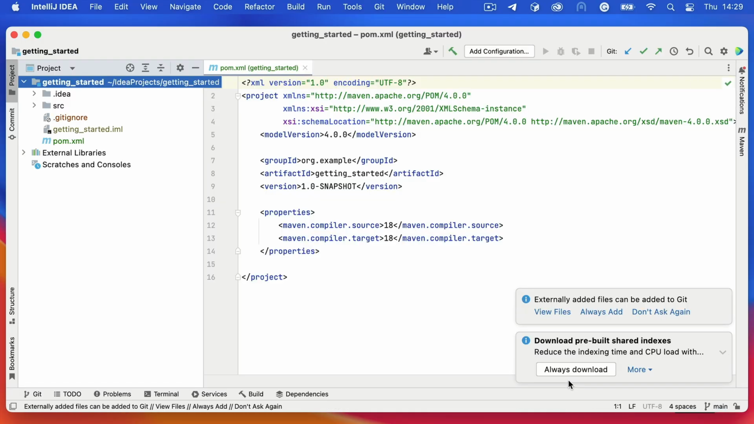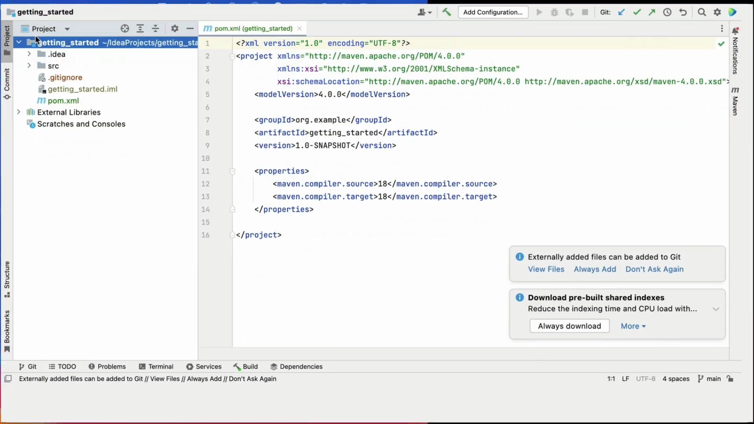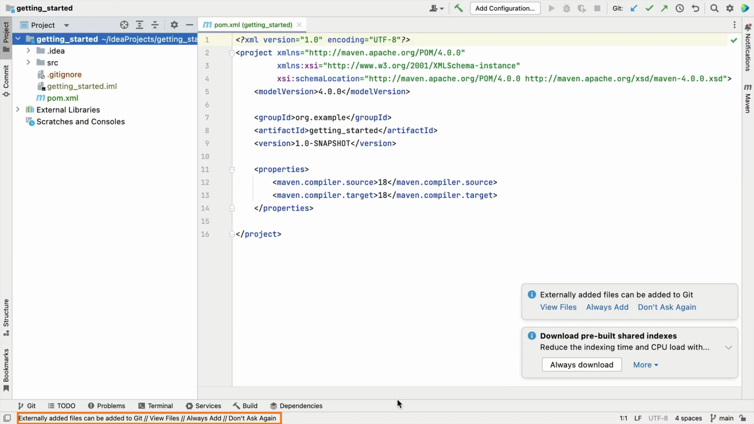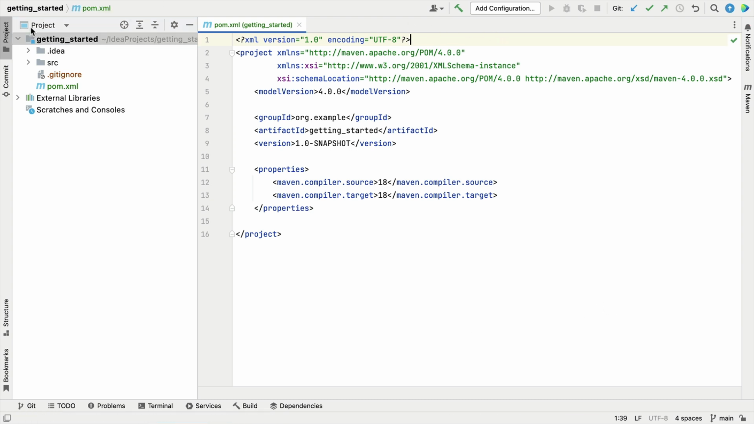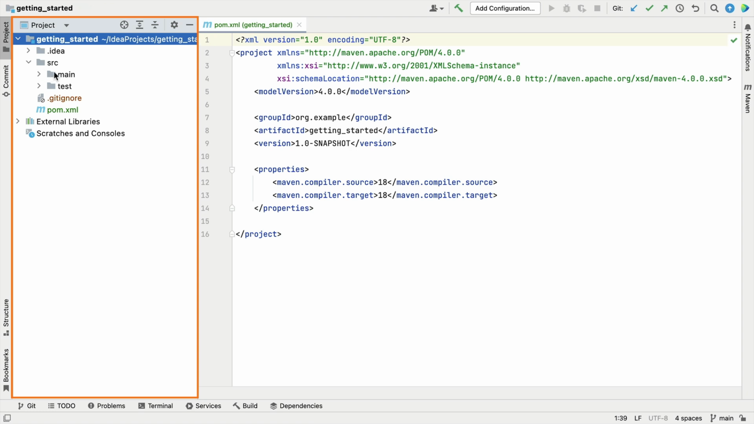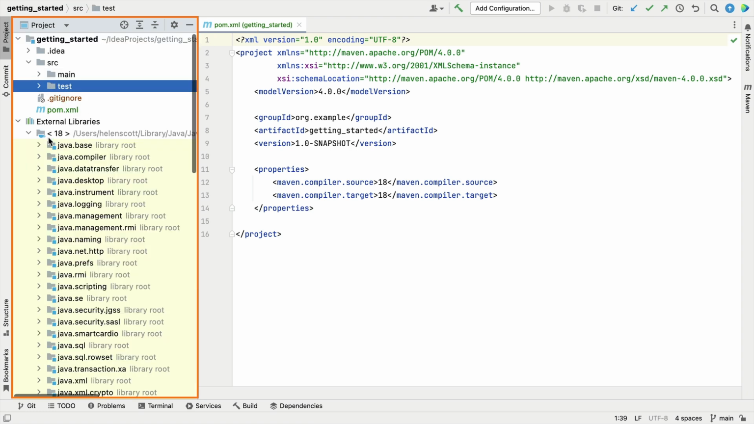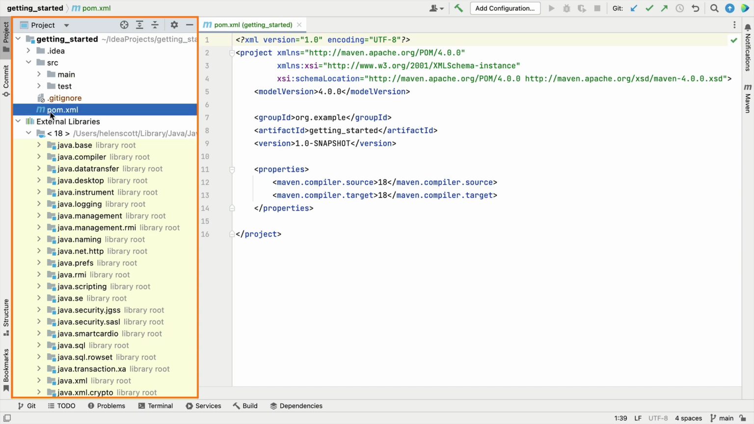Great, IntelliJ IDEA has loaded our project. Let's accept these messages and note that the status bar at the bottom shows you the messages from your IDE. The Project Tool window on the left is where you can see your project structure, including your main and test directories, as well as other libraries. Because we said we wanted to use Maven as our build system, we also have our pom.xml file.